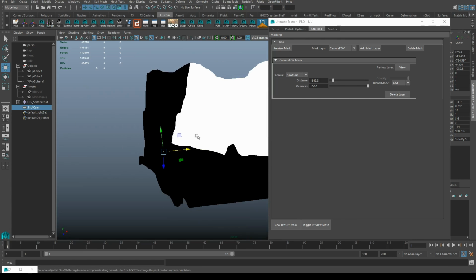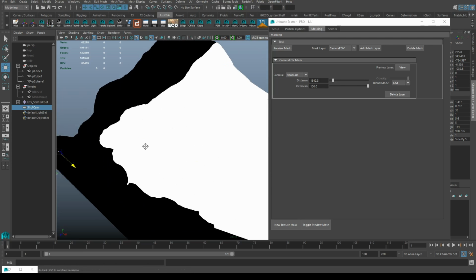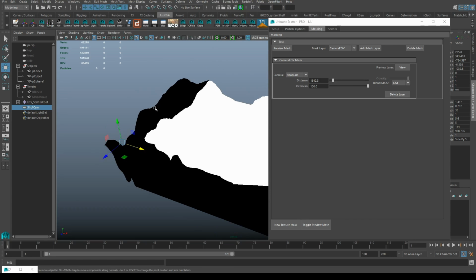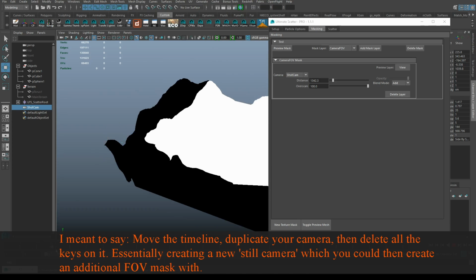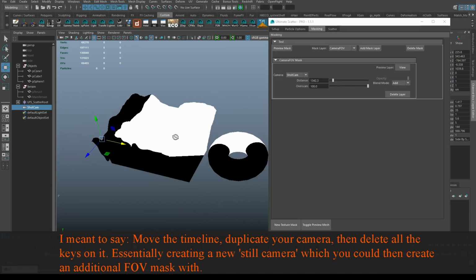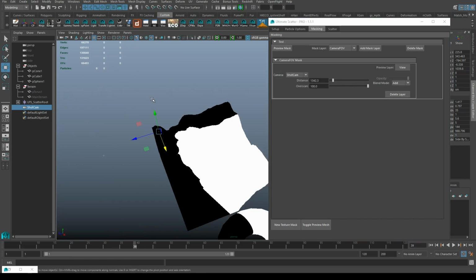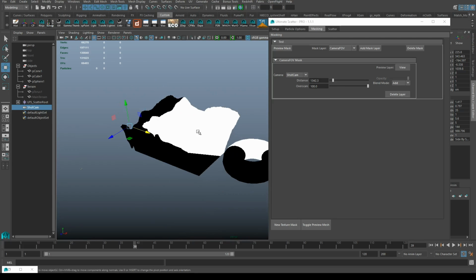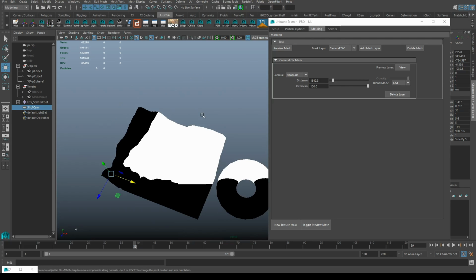Again, like I said, this is mainly going to be useful for still images, but if you wanted to use this with an animated camera, something that I would say you could do is let your animation play along, grab your camera, duplicate it, delete the keys on it, and then you can just add in another camera mask and link the camera to it, and then adjust it to those settings, and then you just keep doing that further and further along your camera's path, and that should limit the sections to where only your camera is visible, or what your camera can see. Cool. So that is the camera FOV mask.